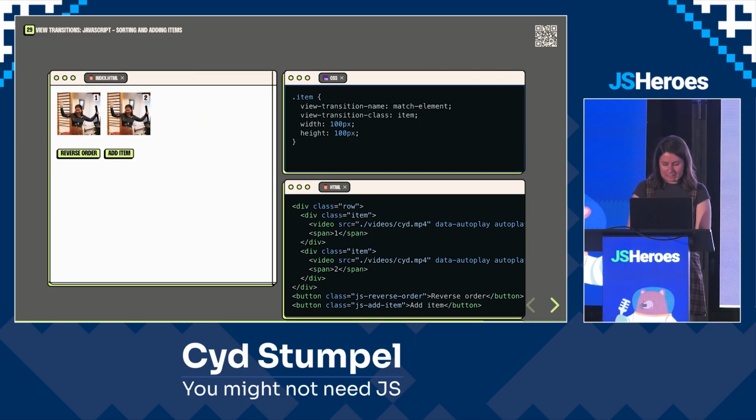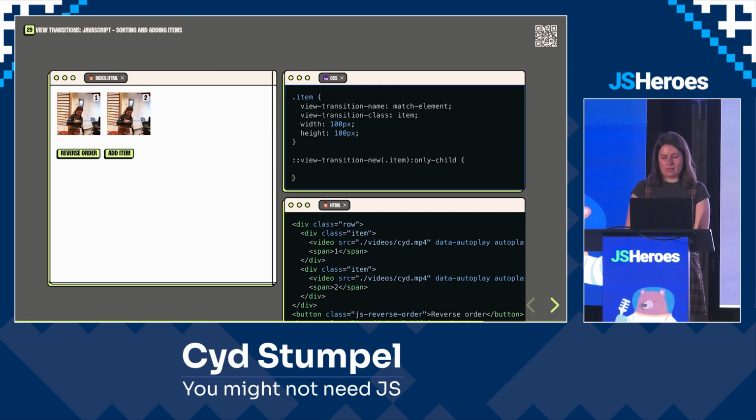To style that, I'll need to get view transition new, and then reference my view transition class, and only select the only child. If a view transition group has both a view transition old and new, that would mean that the view transition new has a sibling. If it's an only child, it means that the old one is missing. So that's what we can use to create this animation.